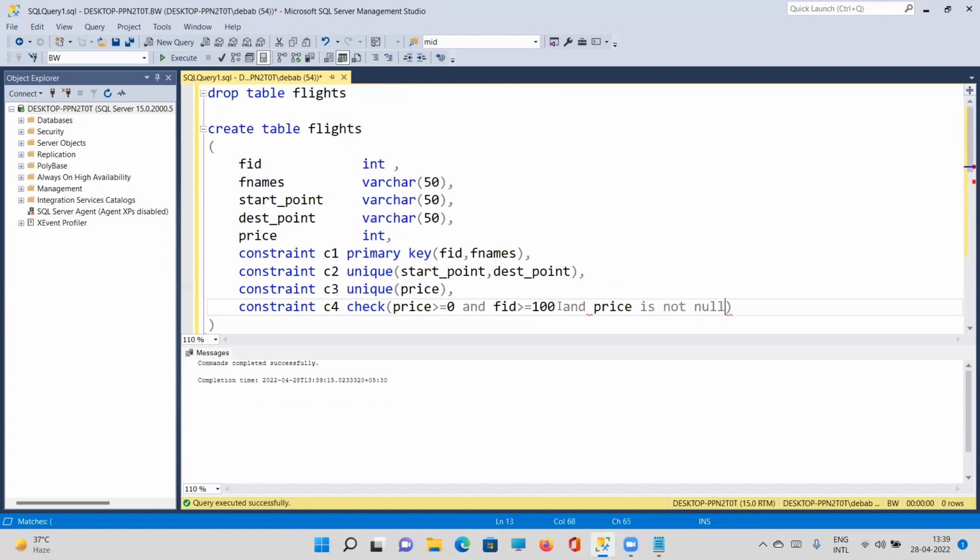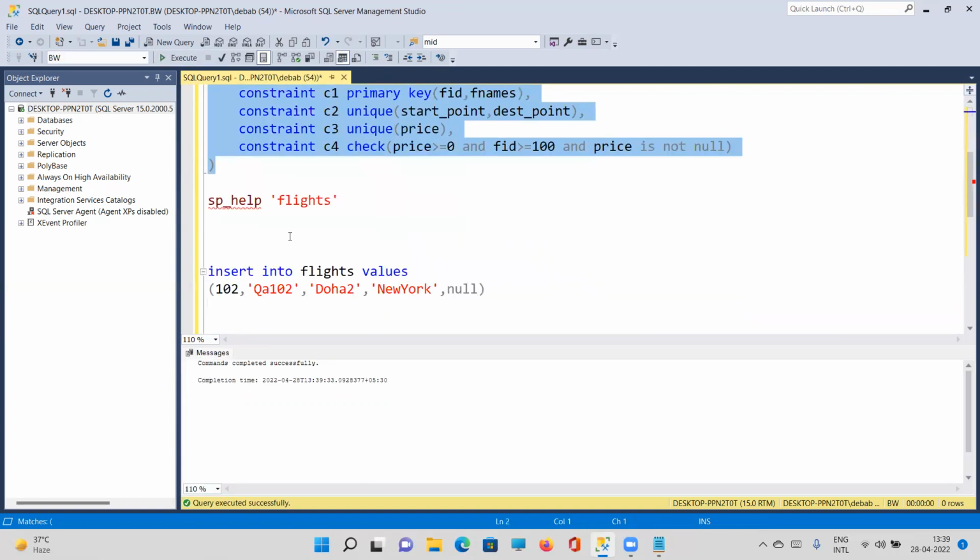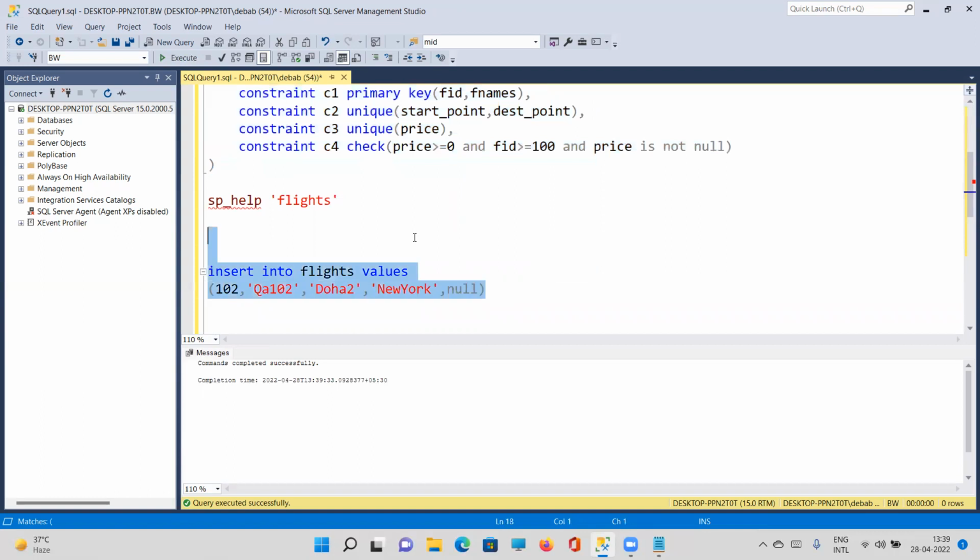I can mention anything in the check constraint. It will take care of everything. If I execute now and try to give this value, it will check if the price is not null, FID is greater than 100, and price is greater than 0. Obviously, it will fail on the not null part. If I execute, it says it conflicted with the check constraint, you can see.